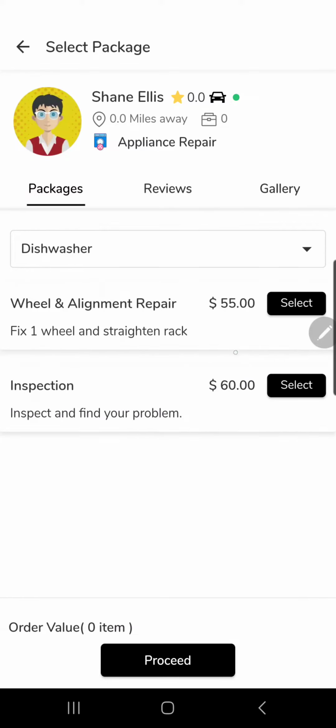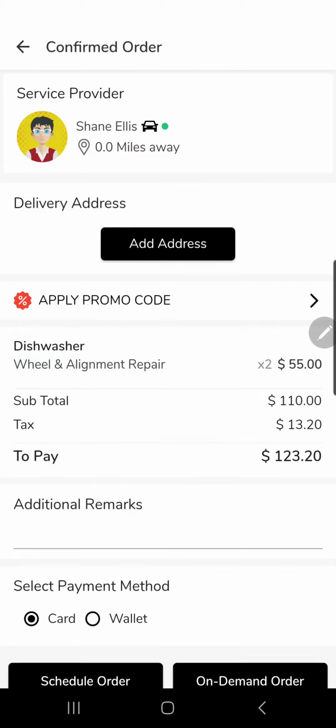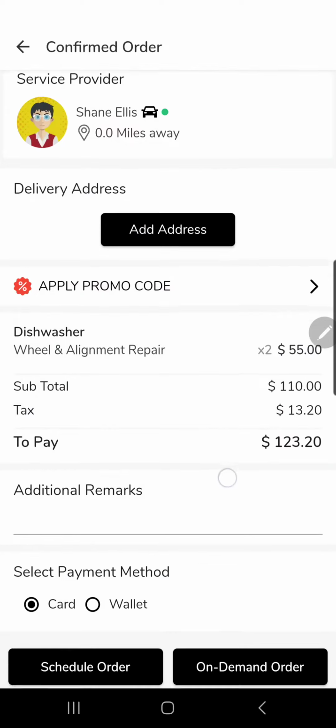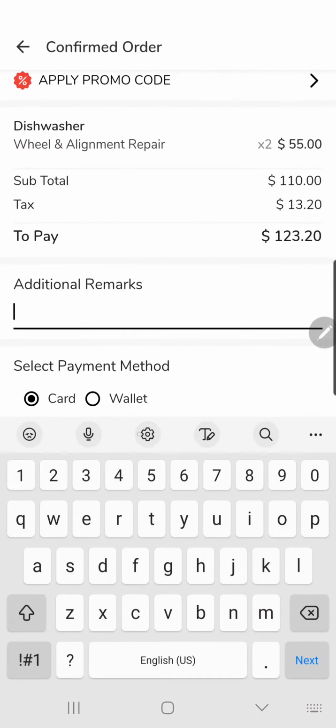Now, it's as easy as this to check out. Let's say I had a dishwasher that was broke and two wheels were broken on the dishwasher to roll out. I would need to click two, add my address right here. Here's my checkout details. Add some remarks, like, hey, knock the door.